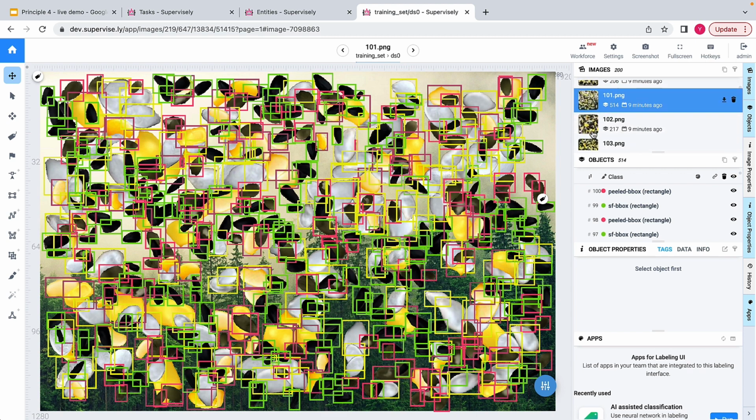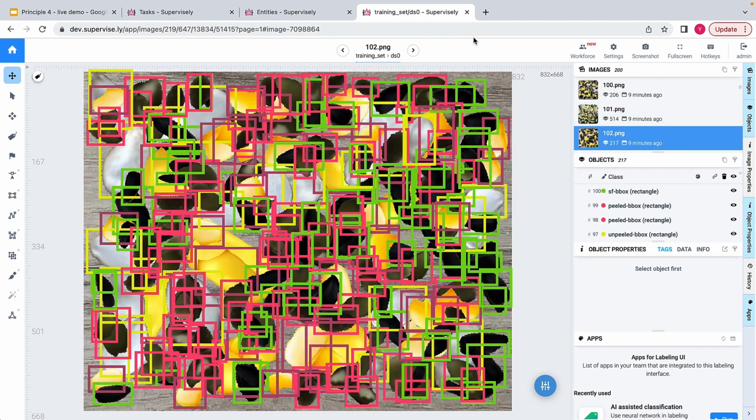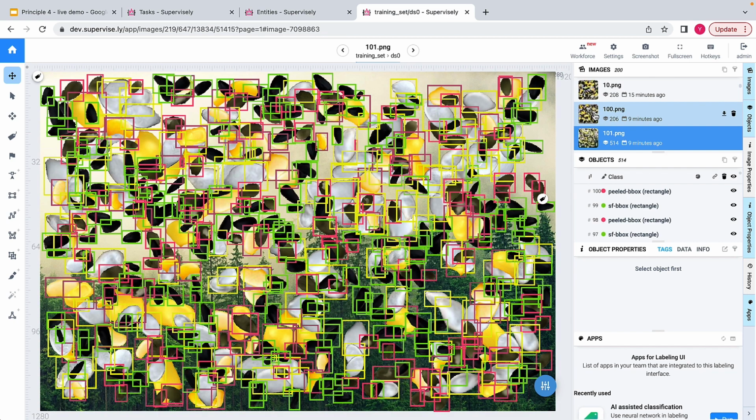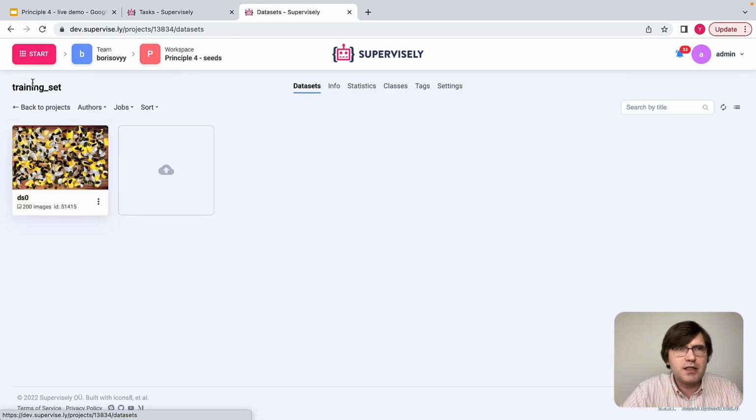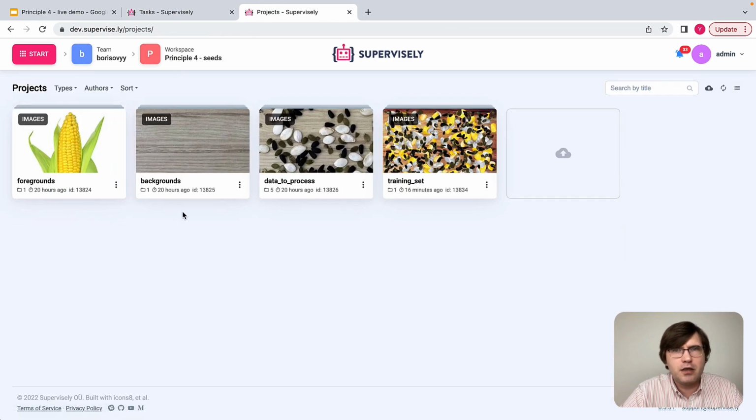Okay, so we have images like this now. So we went from no data, almost no labeled data at all, to the state when we have 200 images with a lot of objects. Okay, the next step is to just take some detection model and use this dataset to train the model.